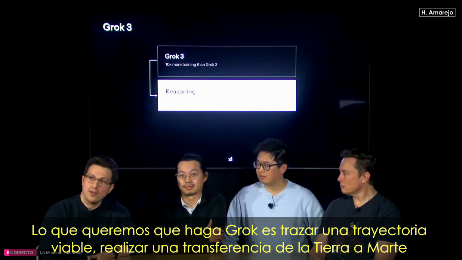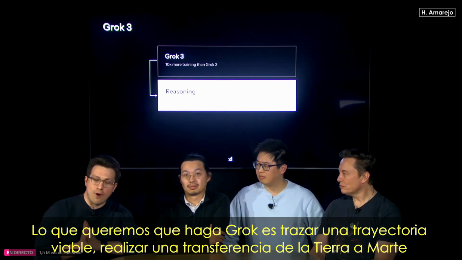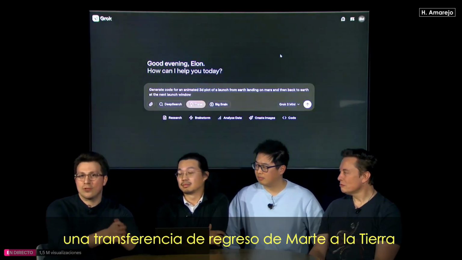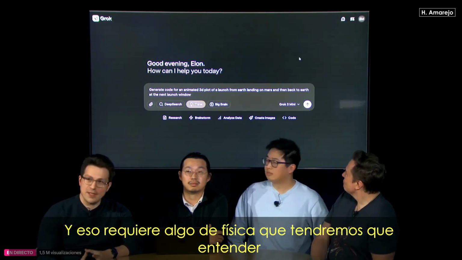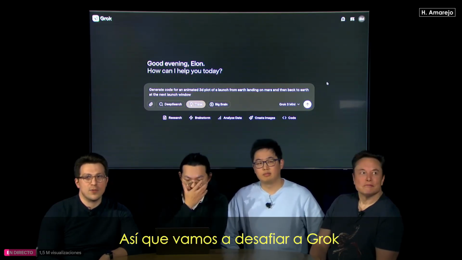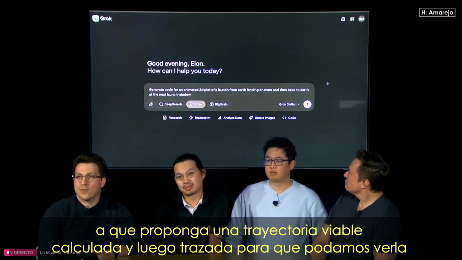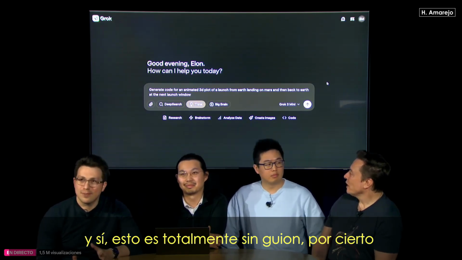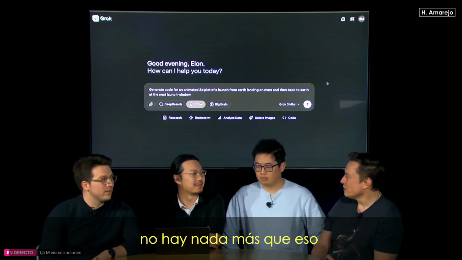What we want Grok to do is to plot a viable trajectory to do a transfer from Earth to Mars, and then at a later point in time, a transfer back from Mars to Earth. That requires some physics that Grok will have to understand. So we're going to challenge Grok: come up with a viable trajectory, calculate it, and then plot it for us so we can see it. And yeah, this is totally unscripted, by the way. That's the entirety of the prompt, which should be clarified, is that there's nothing more than that.